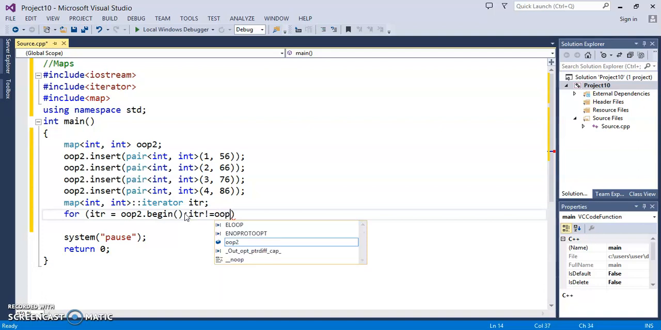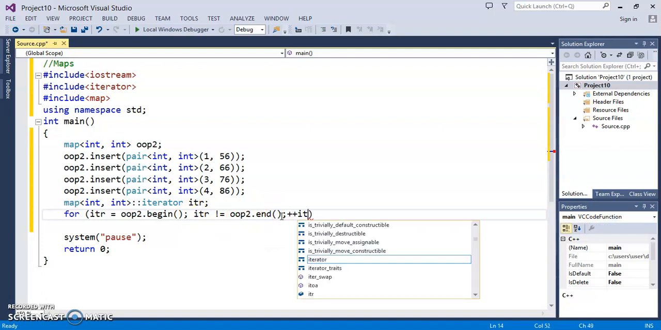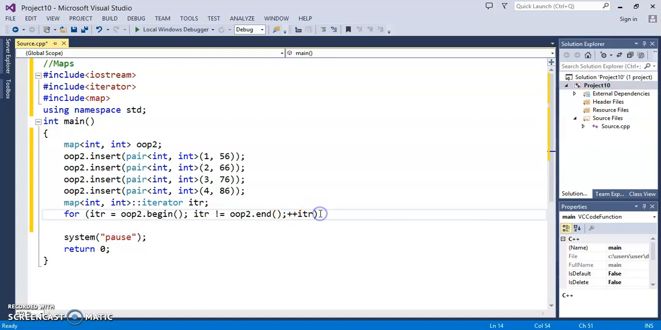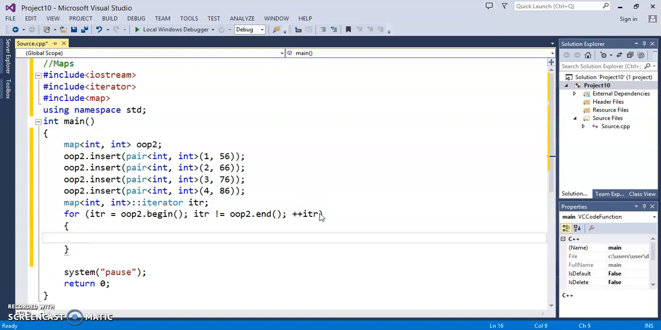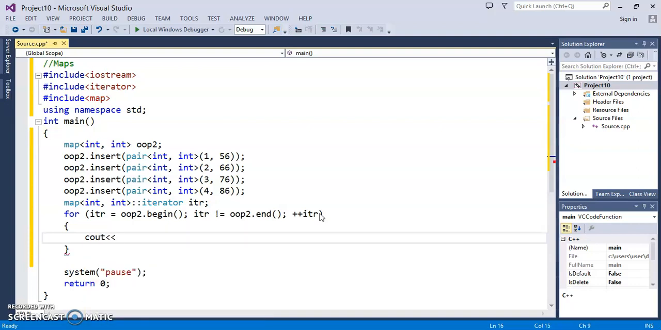So op2.end, and we will keep on increasing this iterator. And what do we have to do? We have to display the value. So how do we display it? cout first value of iterator, because I told you that iterator is a pointer.